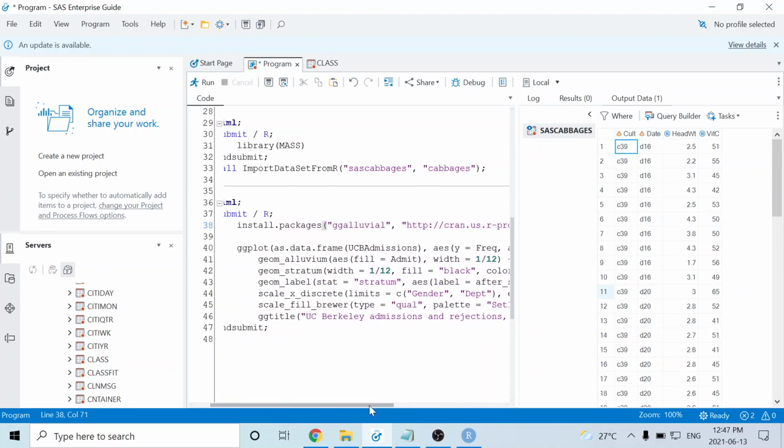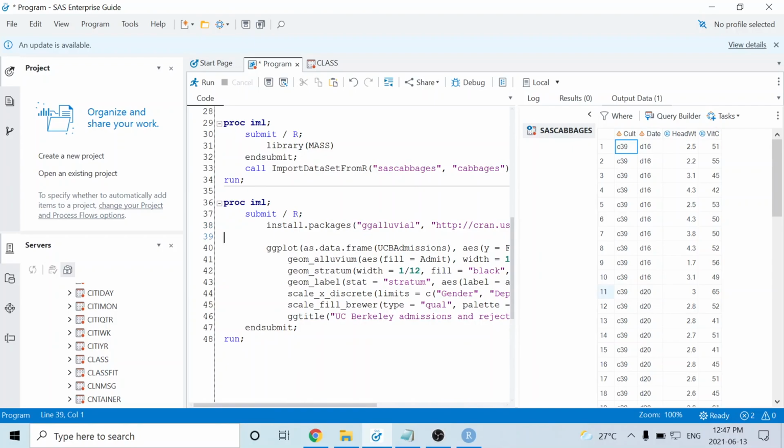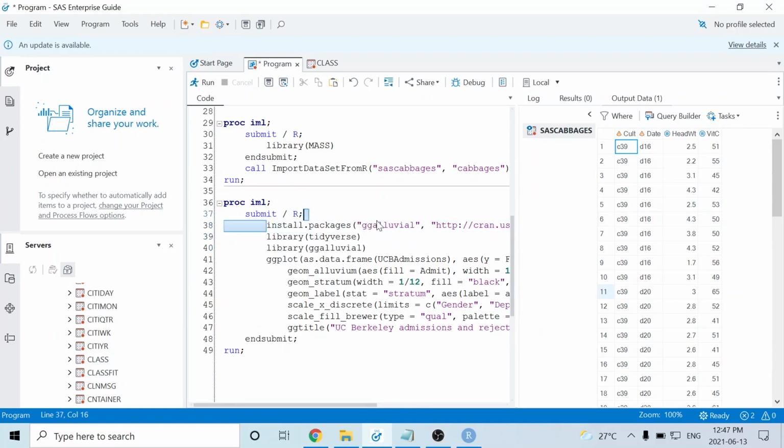Then assuming that that gets installed properly, we're going to want to load that package as well as load tidyverse, which will allow us to use the ggplot function. So on the first line, we're installing the ggalluvial package. Next, we're loading the tidyverse and ggalluvial packages. We're creating a ggplot. And finally, if we want to be able to view this plot, we're going to have to save it to a file on our computer because SAS Enterprise Guide won't render that for us. So I'm going to use the ggsave function, and then I'm going to pass a file location where I'd like this plot to be saved on my computer.